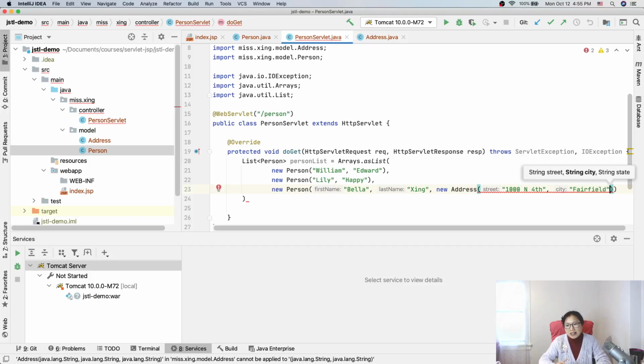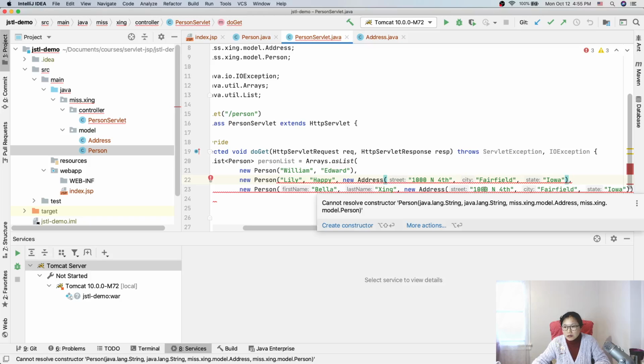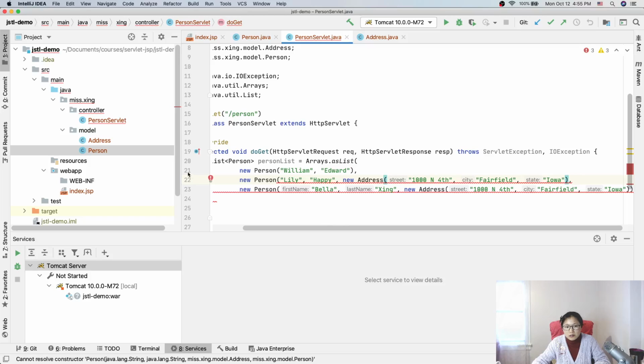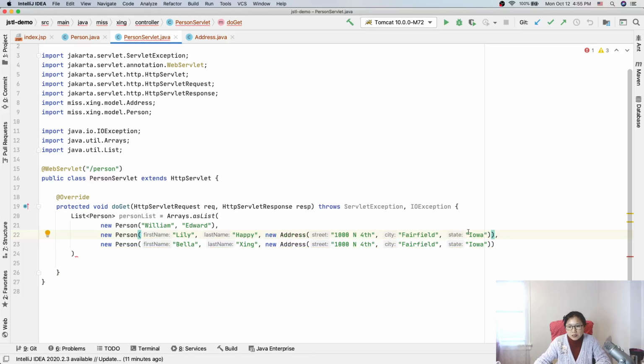The people who live in California, they never heard about Fairfield, Iowa. For the second one, let's give another address. Here let's use California, CA. California also has a Fairfield. For this one let's use 9856, and the street is Happy Drive, like this.